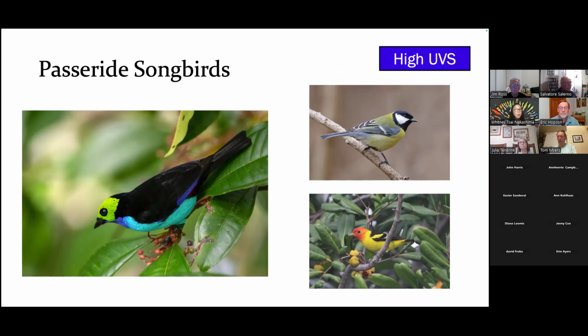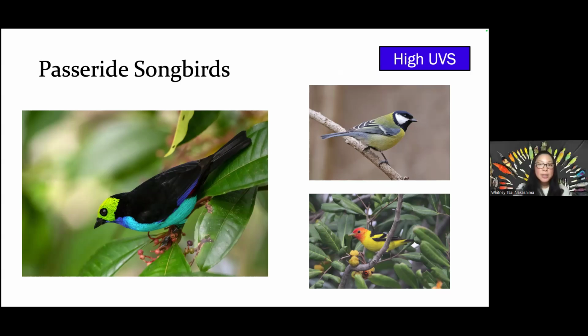So we know that many birds in this group are quite colorful. Many of them also have UV reflecting patches. So this could help them communicate in those low light, closed forest habitats. It could also help them with cryptic signaling, where their patches are visible to their conspecifics, but not to their predators.